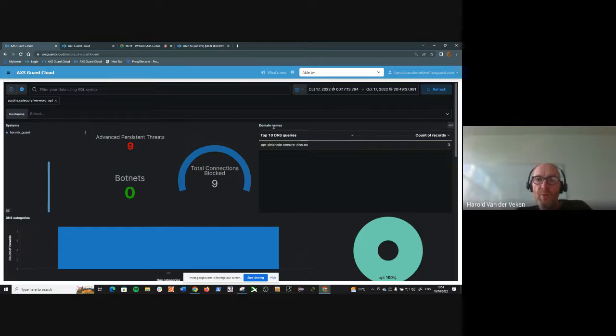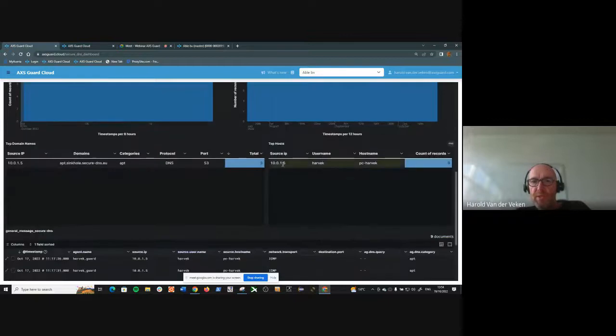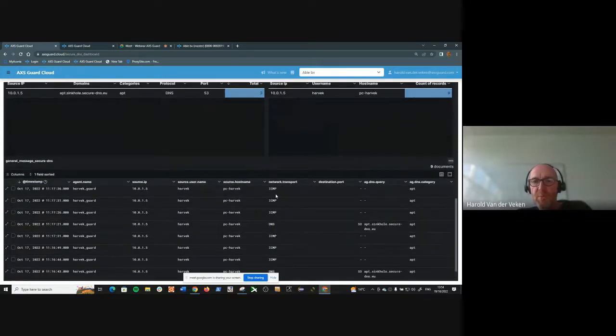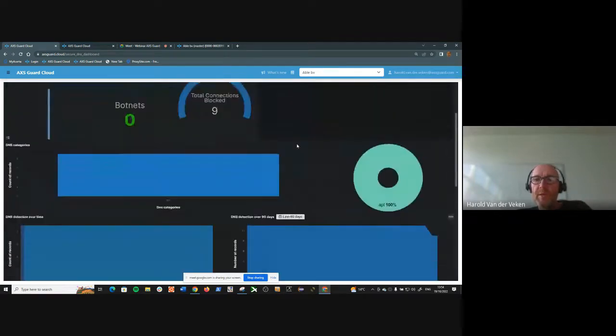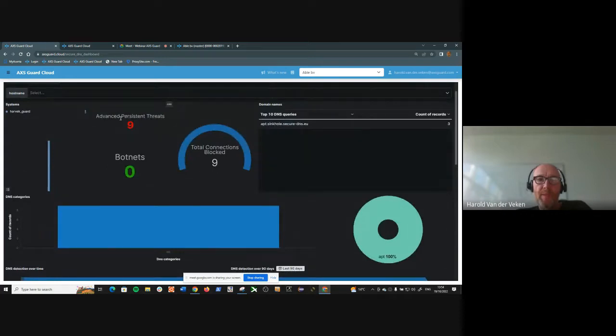And here again, you see the domain that was used, APT-Sync or SecureDNS. From where was it originated? I scroll down, I see the source IP, which is in this case a PC with that IP address. And again, Harvek is the username, and the host name was PC Harvek. And there was a query done for APT-Sync or SecureDNS. The name of the domain already shows that this again is a test. And if I scroll down, I see that I did some pings to that domain. So again, a test to get this number up.